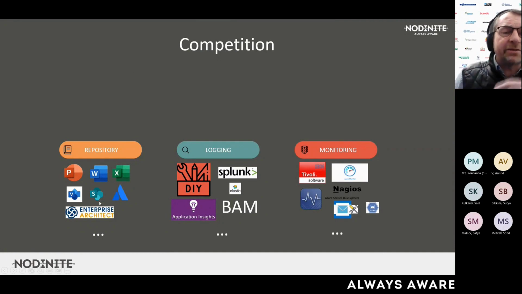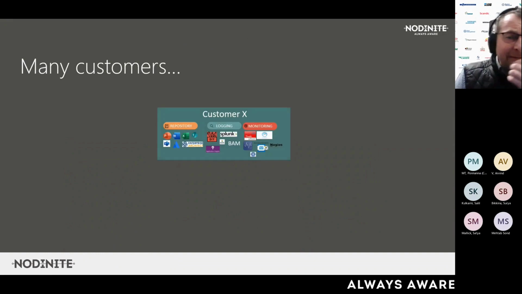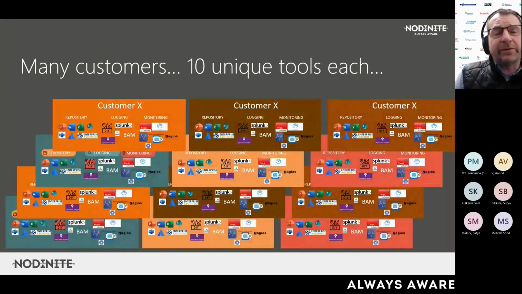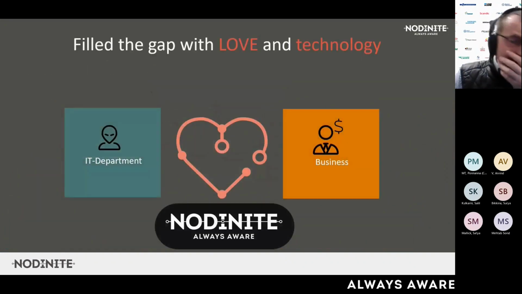You don't need to stitch it together, right? Because with Nodinite we give you all these features in this one product. And if you're a partner, maybe we don't need to spend a lot, but obviously if you have 10 customers running 10 of each of these products, you will have a complete mess. This is why partners really like to work with us, because they only need this one tool replacing all this, which makes their life so much easier from a support and maintenance perspective.